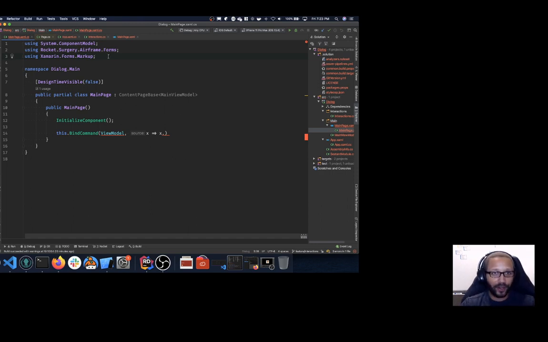So this is what's going on, right? In 4.6, Xamarin Forms now has Xamarin Forms markup. And supposedly they have something in there called bind command. I wish I had paid closer attention to that PR.